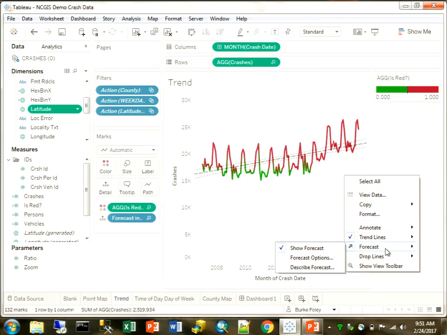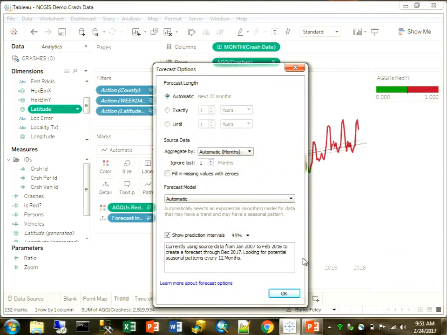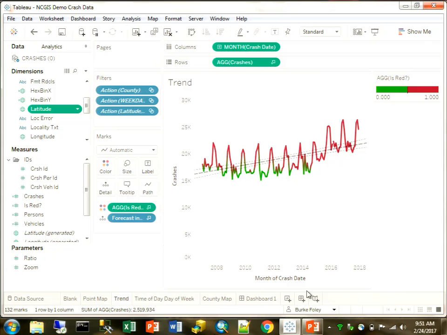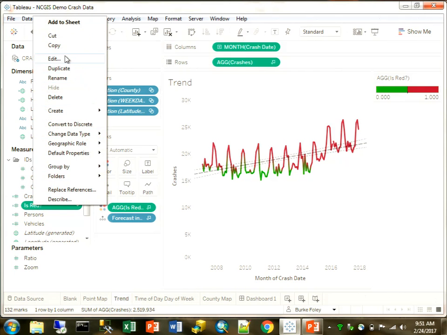So you could either use the built-in forecasting options, or you can aggregate it by month, ignore some last months, and then it has a few different models that you can use that either use seasonality or ignore seasonality. And then you can add prediction intervals. So this is just the built-in, kind of basic forecasting, but if you wanted to connect to R, you could run any kind of R commands to do any kind of statistics you want on the data and bring it in.